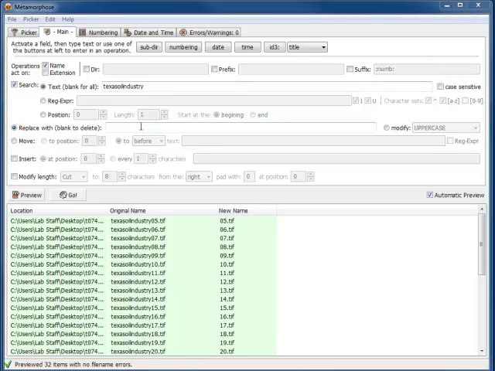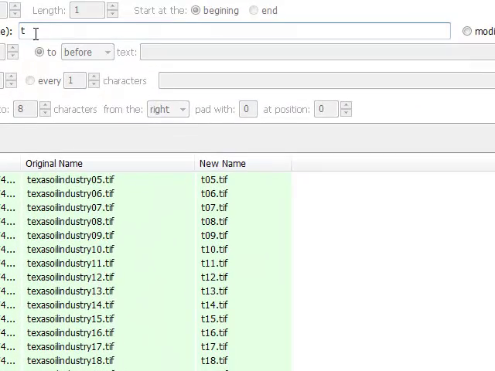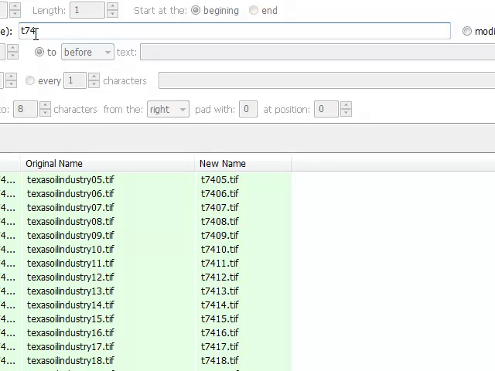Now, down here, you can see that it says replace with. So this is the text that I want to replace Texas Oil Industry with, and I want to do something shorter. I want to do just the tape number. The tape number is common among all of these pages because the entire transcript came from one single tape in this instance, and it's tape 74. I also want a separator between the tape number, which is common among all of these files, and the page number that's associated with each individual file. So I'm going to insert an underscore.